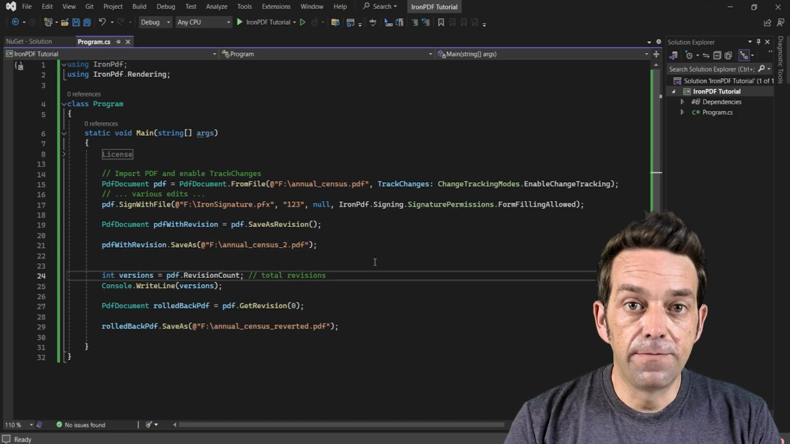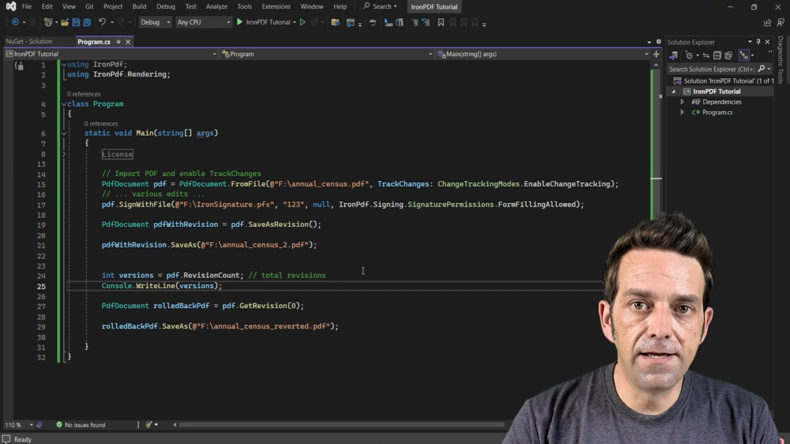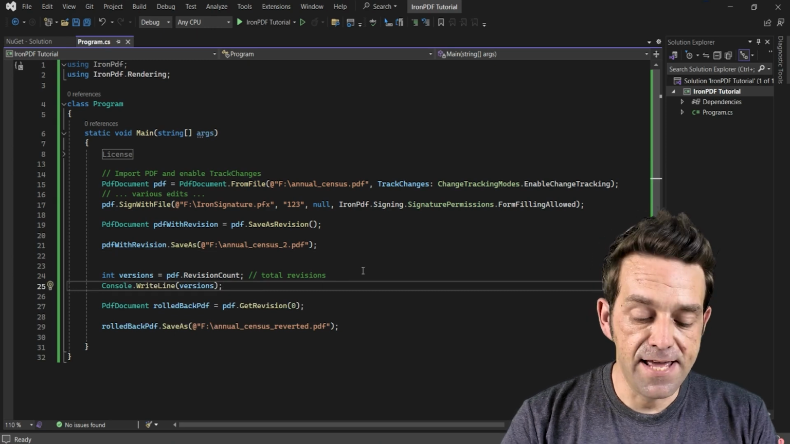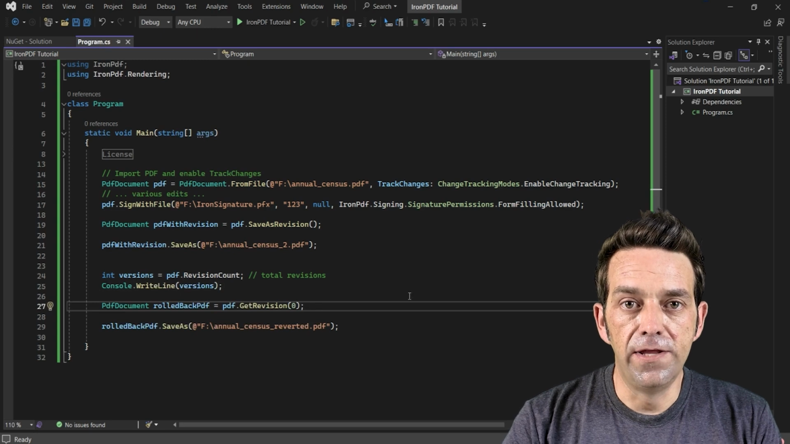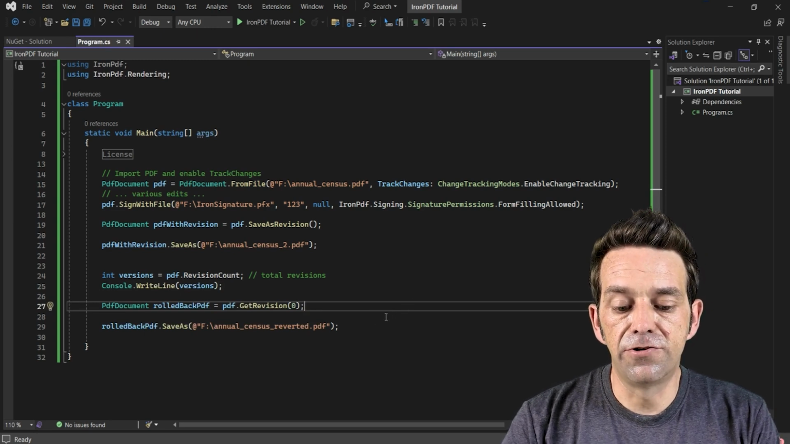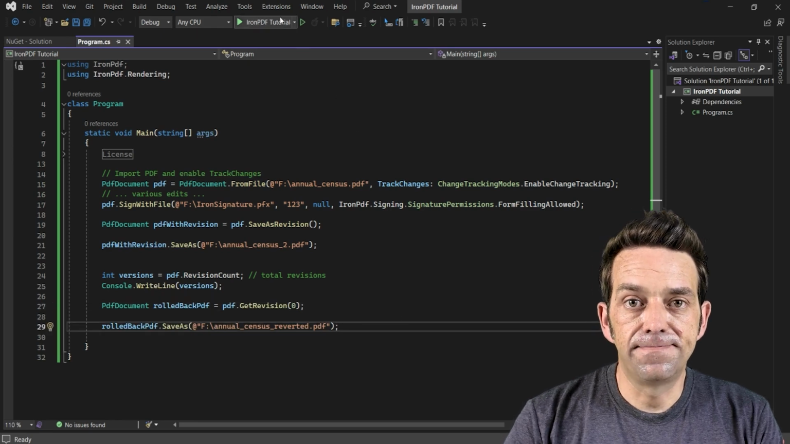To see how many revisions our PDF has, we check the RevisionCount property. This tells us the total number of revisions saved so far, and we print it on the console. Finally, we can roll back to any previous revision. In this example, we roll back to the very first revision of the PDF. We then save this rolled back version as annual_census_reverted.pdf. So let's go ahead and run the project.